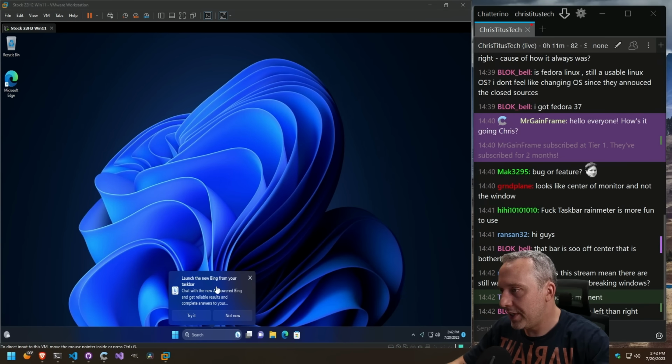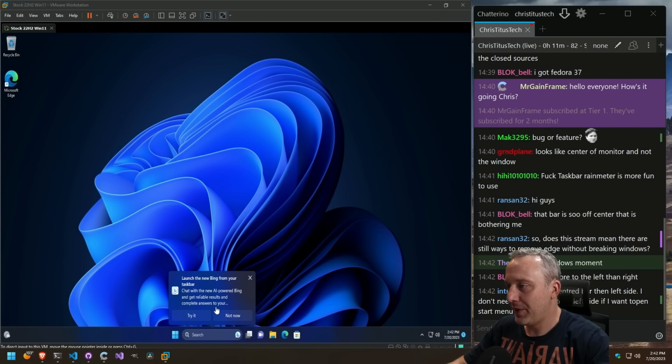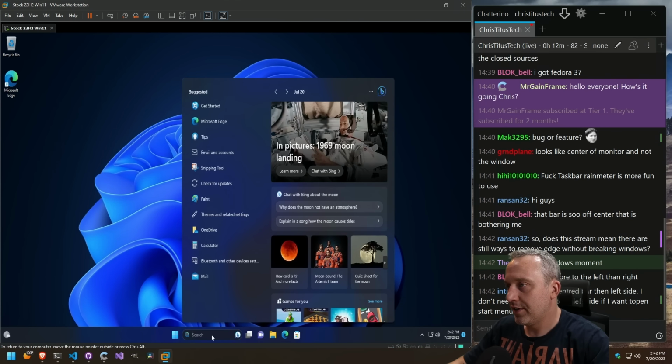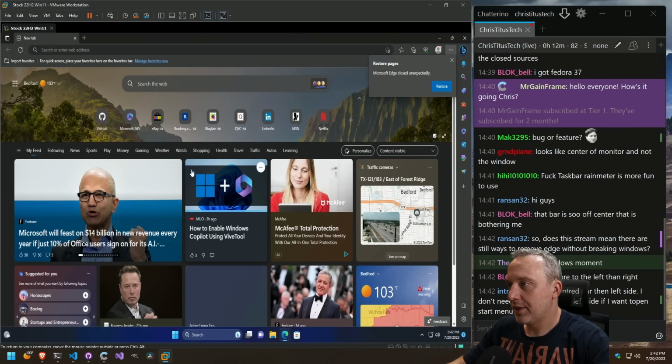Try our new Bing from your taskbar. Chat with new AI-powered Bing. Yeah, try it. Let's see. Bing in the chat bar. Hot dog. Show us some Microsoft Edge.